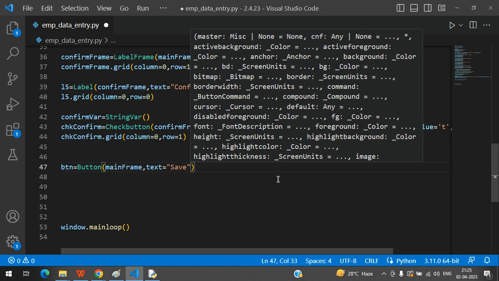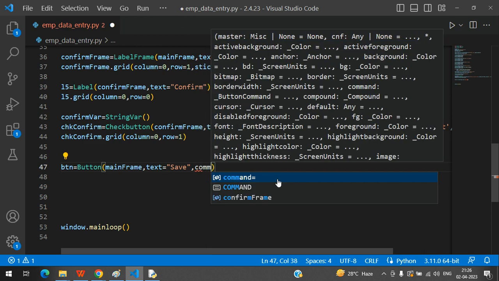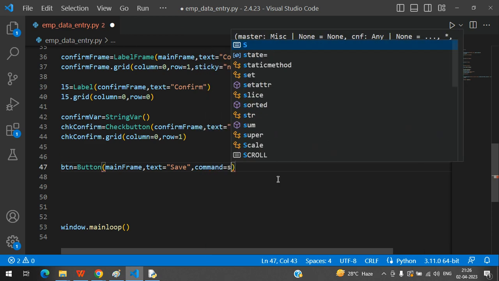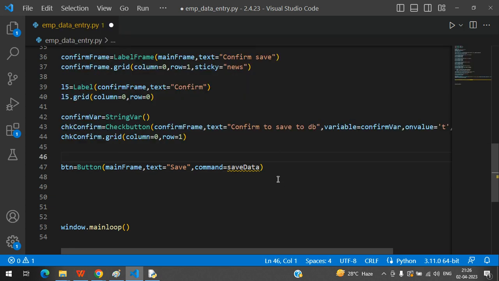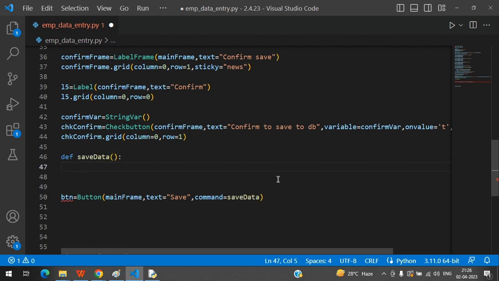and the confirmation frame. Then what we have to give, if you remember, is the command. That will be the function name. Function name, save data, maybe. That's all. Now we have to define the save data function for this. So def save data, this will be the function, and here we have to write the function.